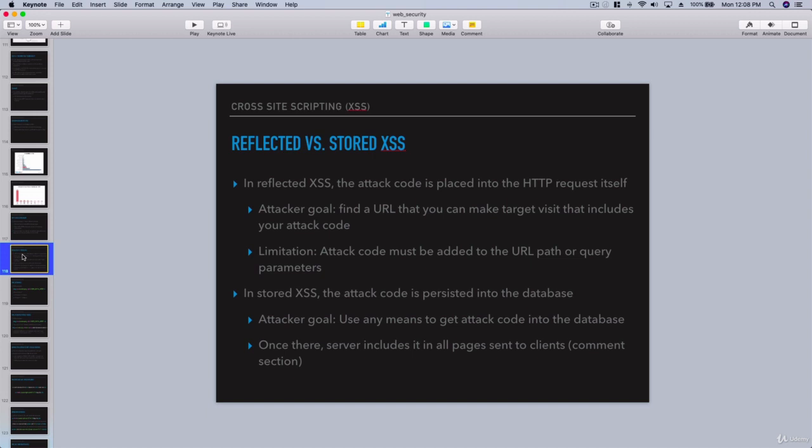So the attacker's goal is to find a URL. Either they're going to give you a link, or it's some link in some form or some place. And once you click on that link, the attacker is going to try to perform that attack, just how we saw in the example.